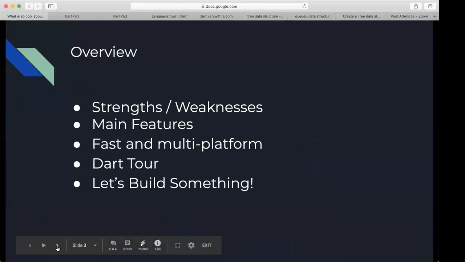So getting started, this will be an overview of the strengths and weaknesses that I have found and that you should be aware of when starting with Dart. Then some of the main features, like how it's fast and multi-platform, mostly because we use it for Flutter, and how it works really well for building apps across all your devices. Then there will be a little bit of a Dart tour, mostly because I really want to show you the Dart tour in the docs of Dart, because I think it's such an amazing way to get you up and running with Dart. And also we'll build a little something of our own.